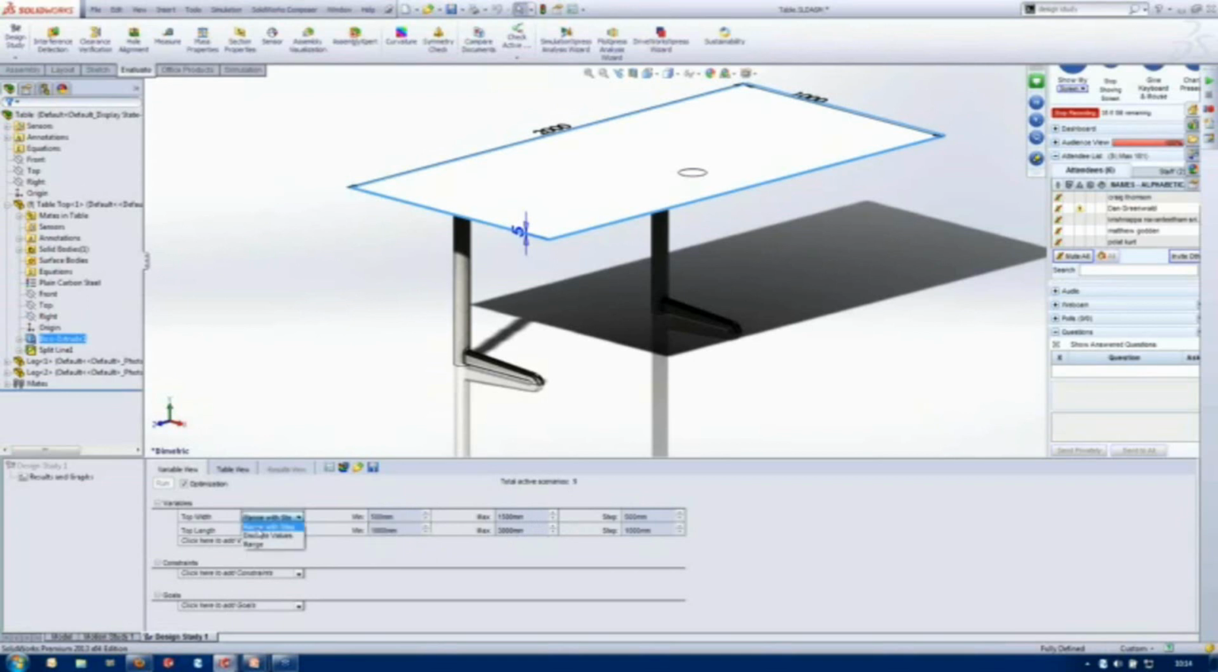Now, we've got three possible options: range with step, discrete values, and just range. Both range with step and discrete values mean you have to set specific numbers. So in this case, this is 500 to 1500, going in steps of 500 mil, and I'm going to change that back down to 250, and between 1000 and 2000 there, in steps of 100. Okay, so we're going to do discrete values there.